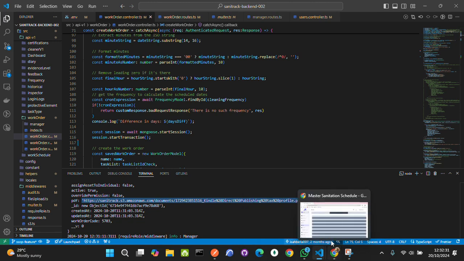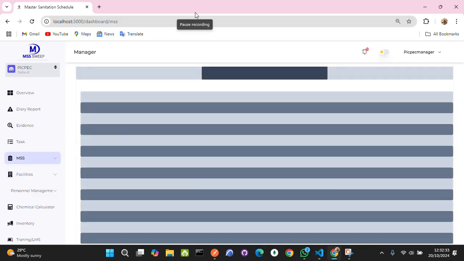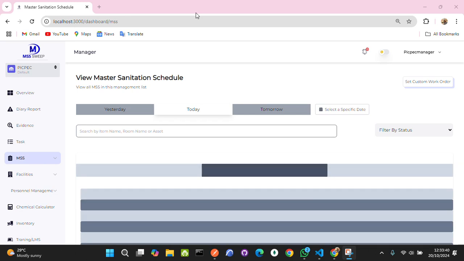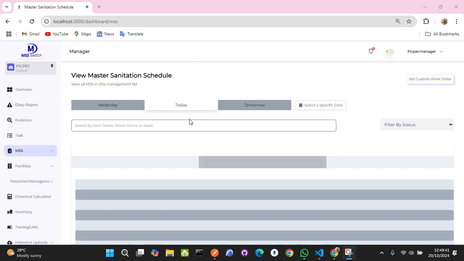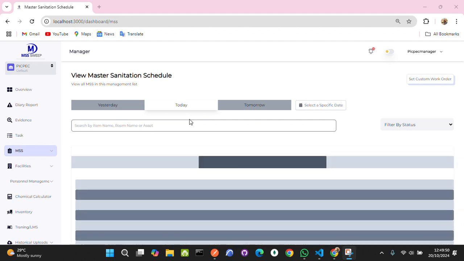And if I head back to my file, it's still loading. Okay, so I haven't worked on the UI for viewing the created work order with the SSOP document. So that's what I'll be doing in the next video.